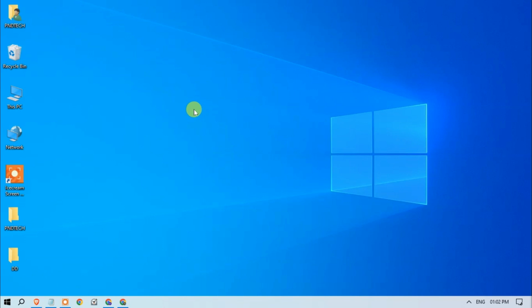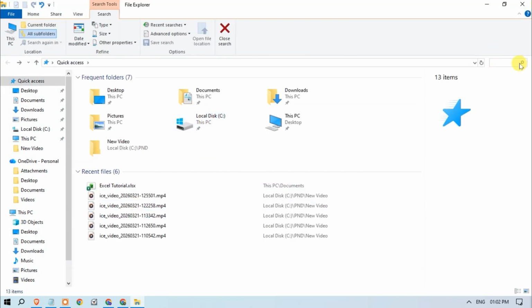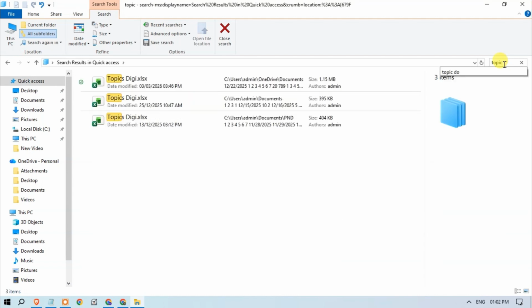So to open File Explorer, press shortcut key Windows key plus E and here you can see your File Explorer is open. So go to the right hand side and you can see the small search bar. Just enter here your file name. So I enter here my file name and here you can see my file is searched.